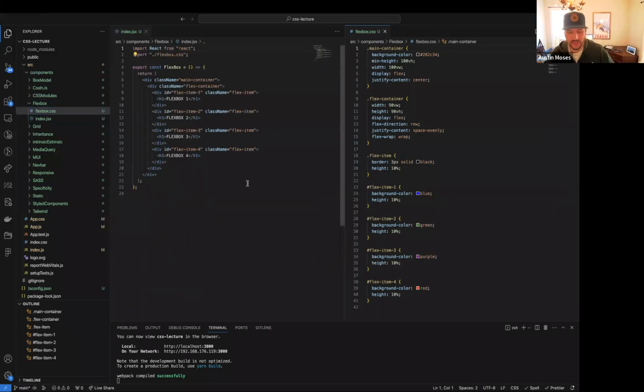Okay, so this component's a little bit different. Let's just walk through it real quick. First, we have an outer container that's the main container. Then we have a flex container inside that. It's just a container, given a class name of flex container. And then inside that, I've just got 4 boxes.